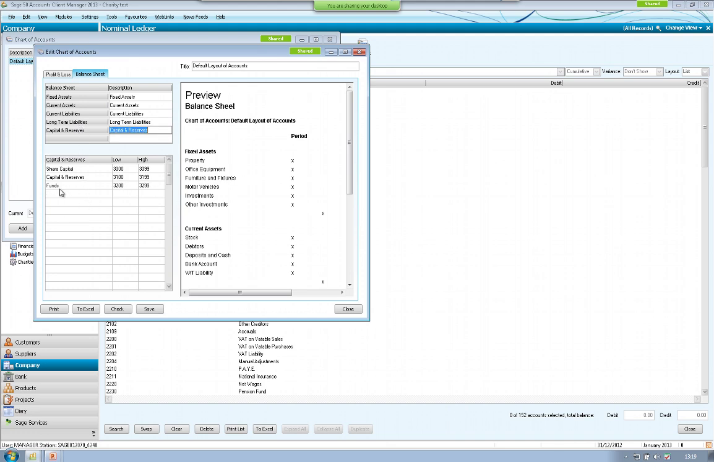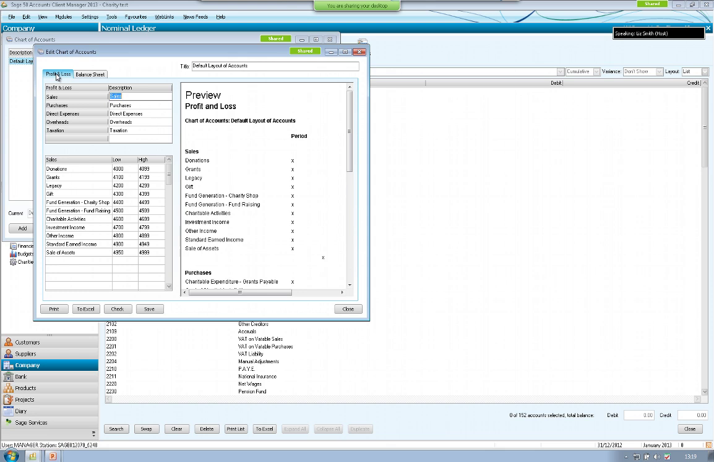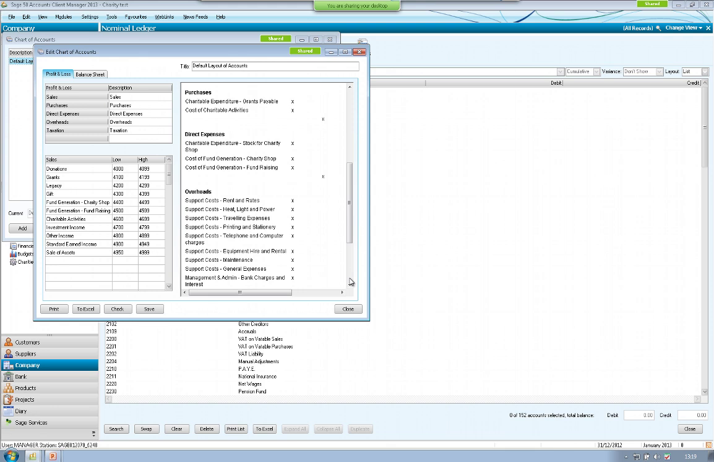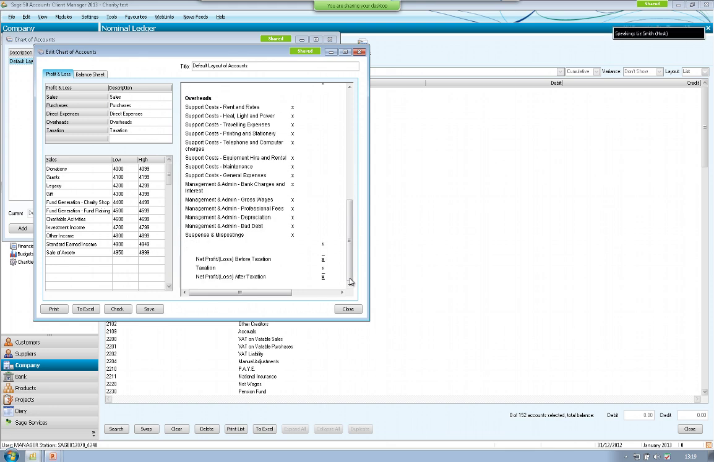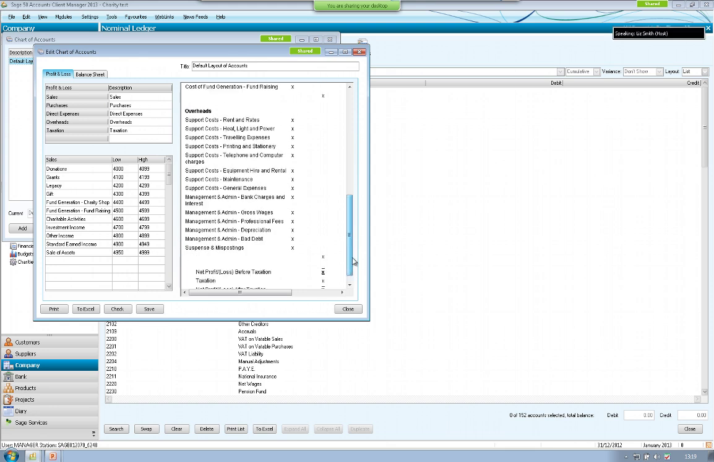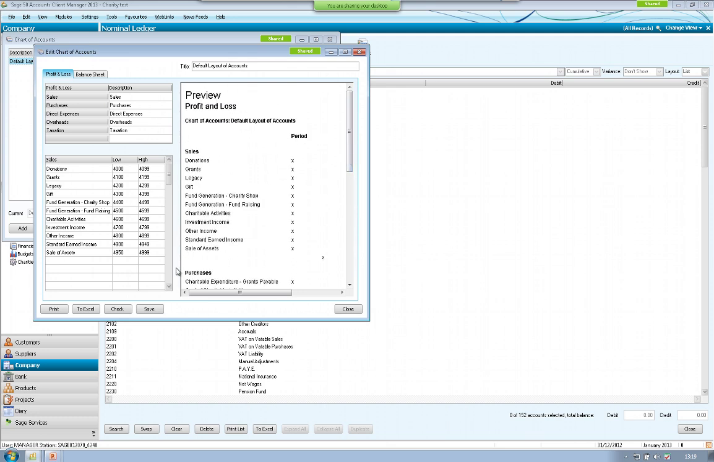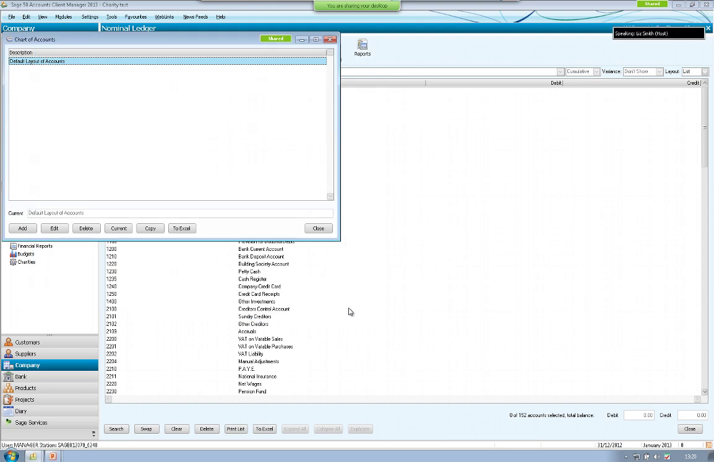So it refers to funds at the bottom. And you can see the preview of the P&L as well at this stage. So you've still got the ability to edit if you want to work with your client to change the layout of that chart of accounts or to change the descriptions as well.